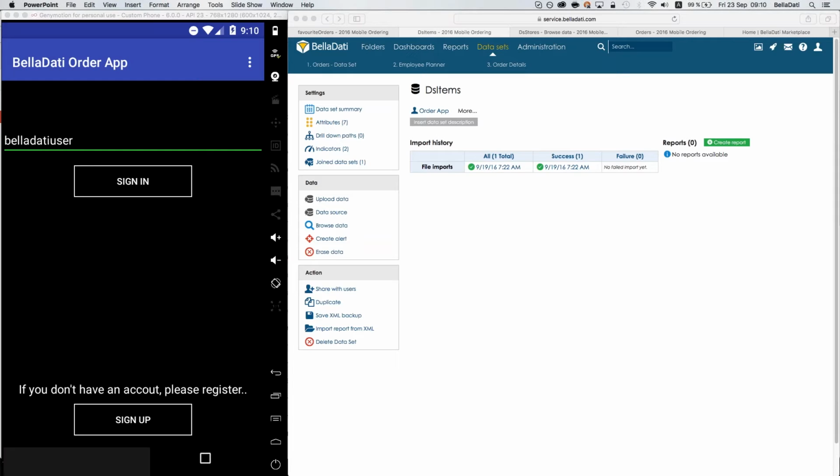So the first building block that we've got here on the left side, you can see the screen of virtualized Android device, and here on the right side, there you can see BellaDati. Because this application, these modules, they are very connected to BellaDati. Now let's take a look at this first block.